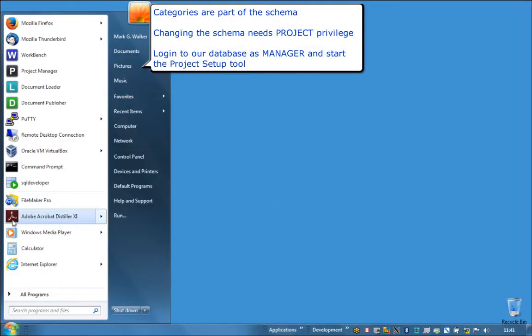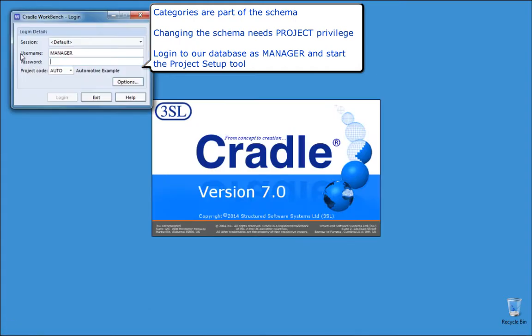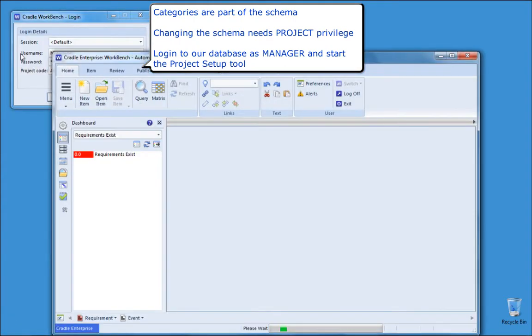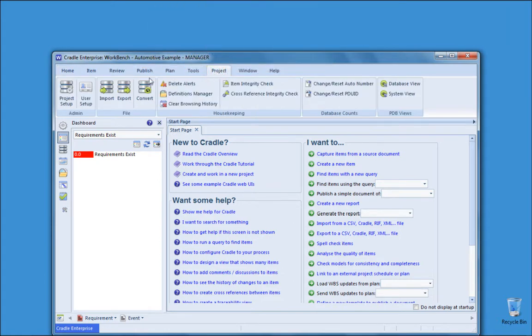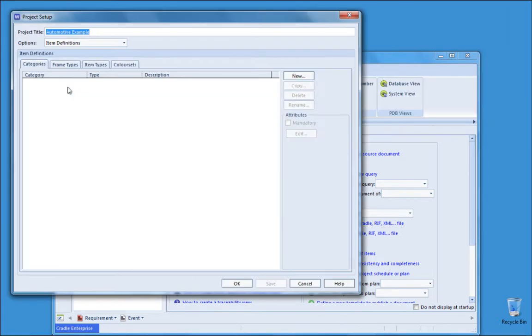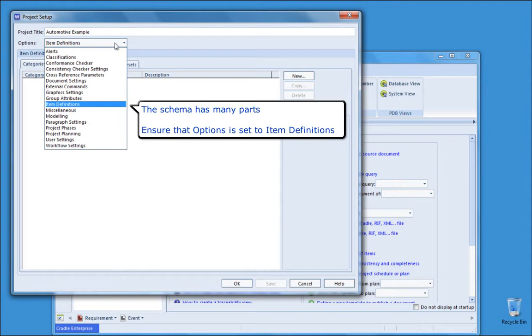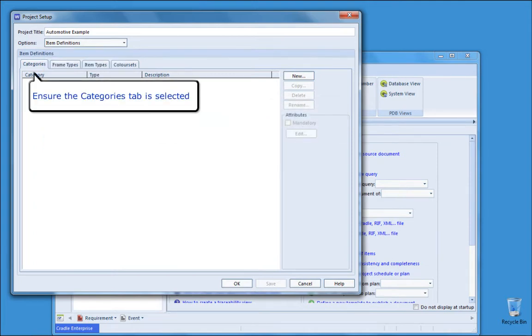Categories are part of the schema. Changing the schema needs project privilege. So we log into our database as manager and start project setup to create the categories. There are many parts in a schema, chosen from the options drop-down list. Ensure that options is set to item definitions. Ensure the categories tab is selected.